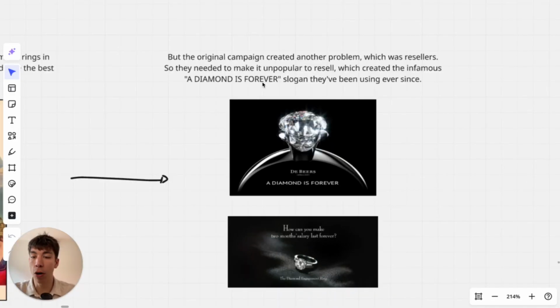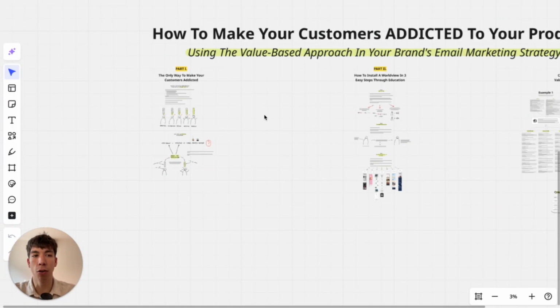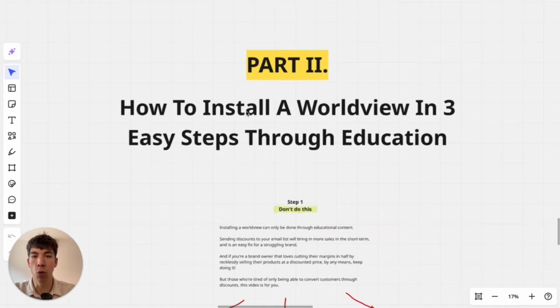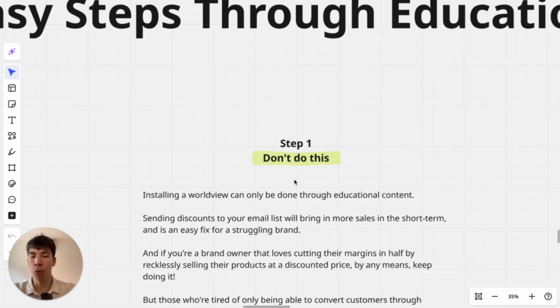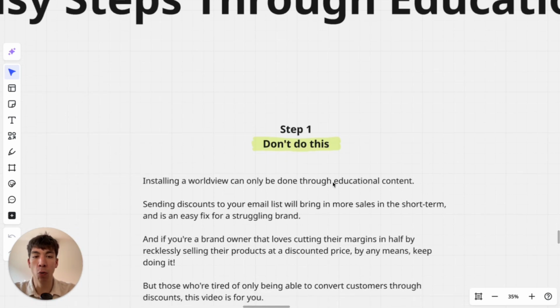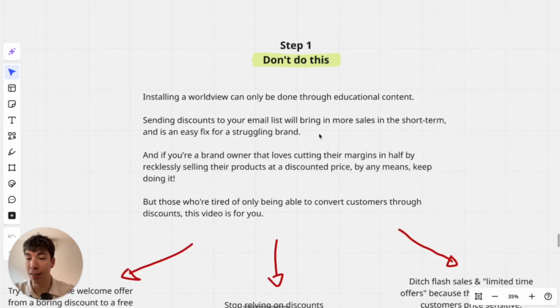So let's look at part 2 on how to install a worldview in 3 easy steps through education. So step 1, let's cover what not to do. Installing a worldview can only be done through educational content, as you saw with the De Beers campaign and many more. Sending discounts to your email list will bring in more sales in the short term and is an easy fix for a struggling brand.